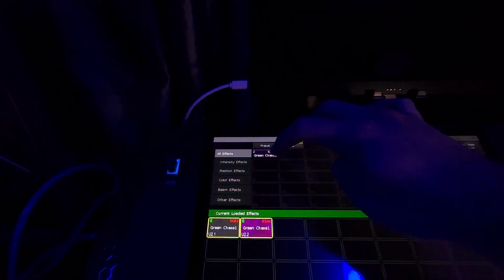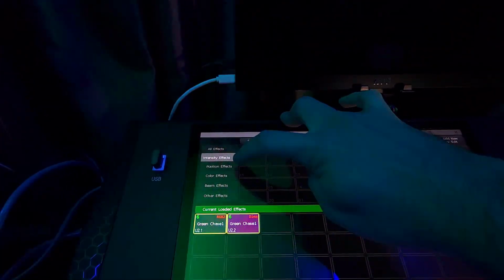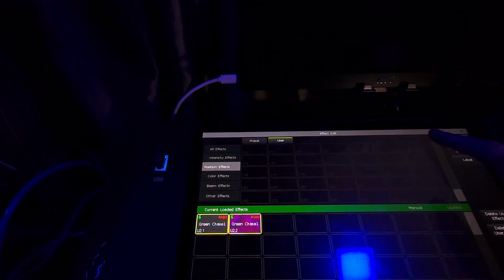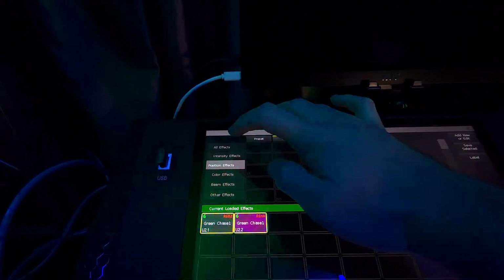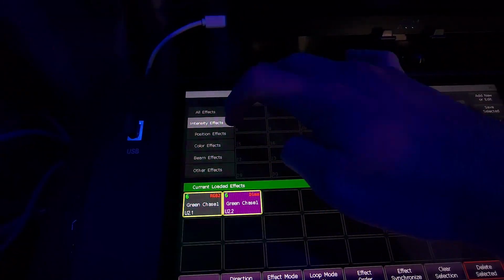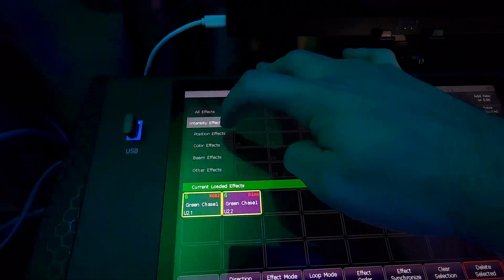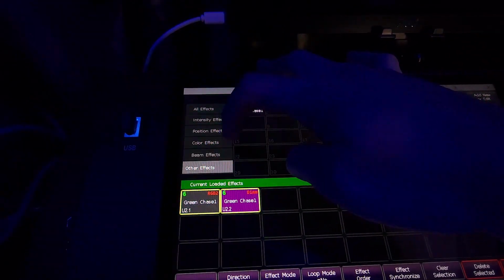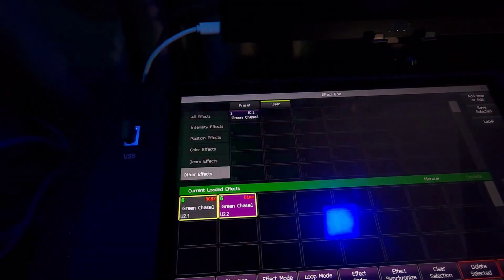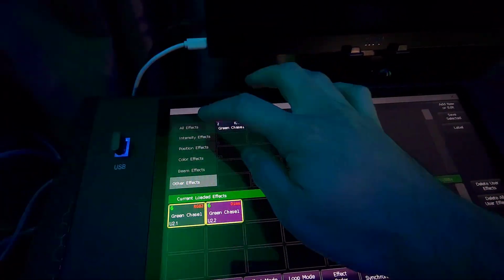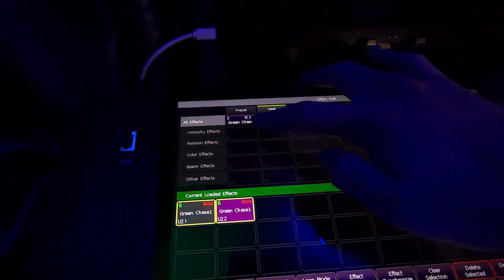So I have this saved under all effects, but you can actually save these 196 each under its correct setting. So you could save a user effect as intensity effect, position, color, beam, or other effect, and it's going to show up here. As you can see, the one I saved is under other effects, or also all effects.